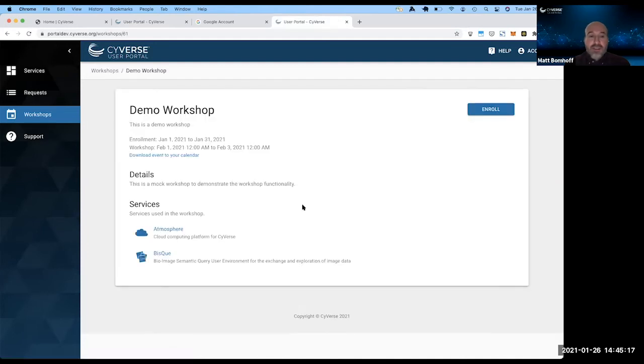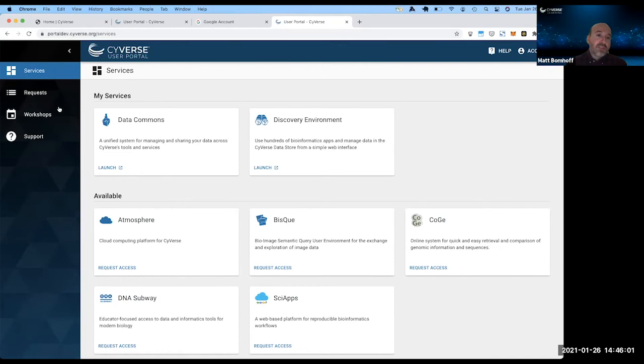If I select that, you'll see a more detailed description. You can download this as an event to your calendar, and then you can enroll in the workshop. When you click this button, it will change to pending, and an email is sent to our support system where someone will approve the enrollment. Down below here, it shows the services that are used in this workshop, in this case, Atmosphere and BisQue. When you are enrolled, you are automatically registered for these services, and they will appear under the My Services section here in the services view.